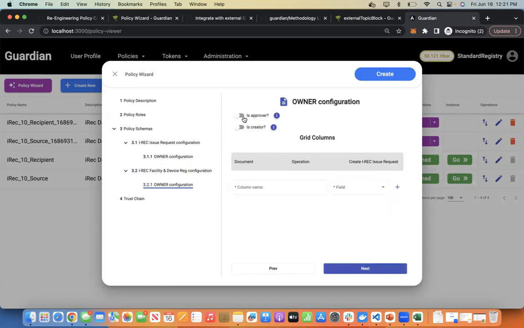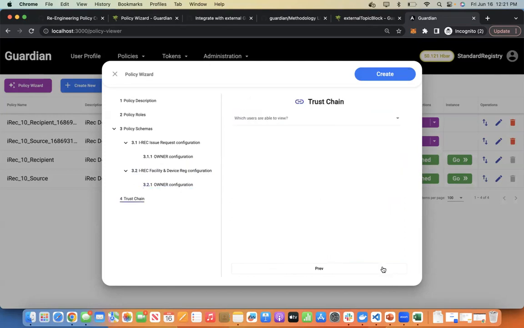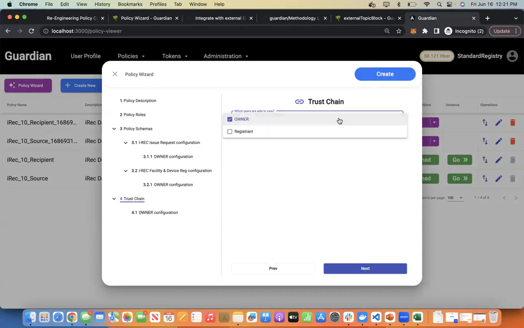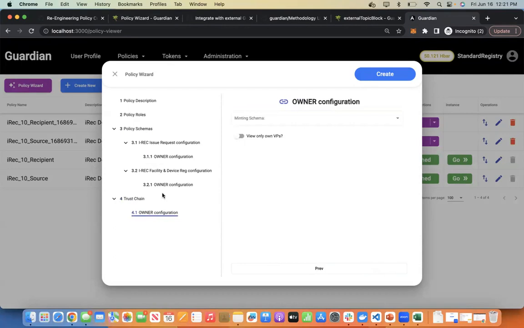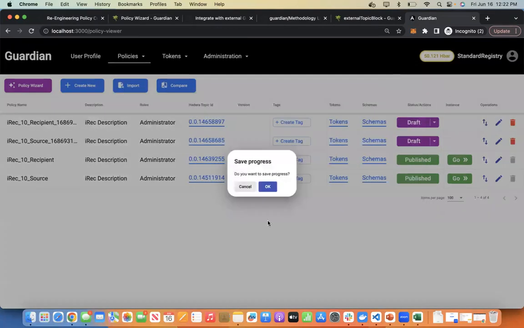Once I do all the configuration, I would just click on next. Once that is done, you will have the last step as trust chain. In the trust chain, you can just select which user will be able to view the trust chain. I would say owner. Then once I select owner as a role, I have to configure the owner configuration. I would say minting schema, then view only your own VPs. Once all the steps are done, I would click on create.